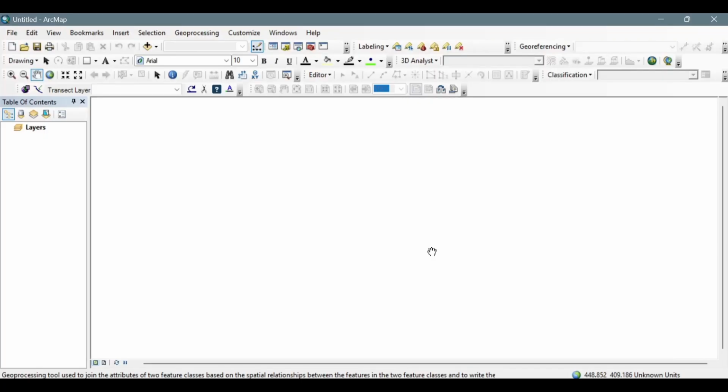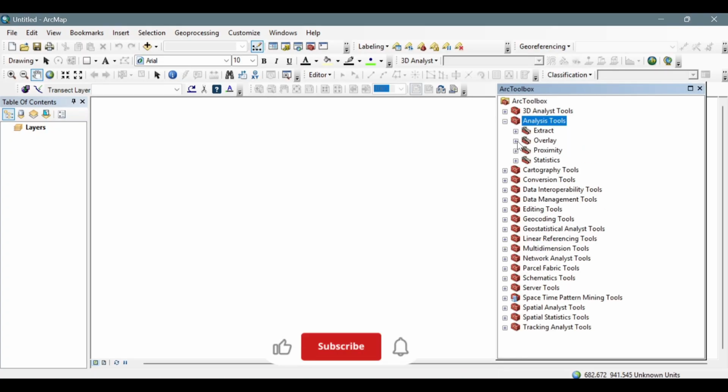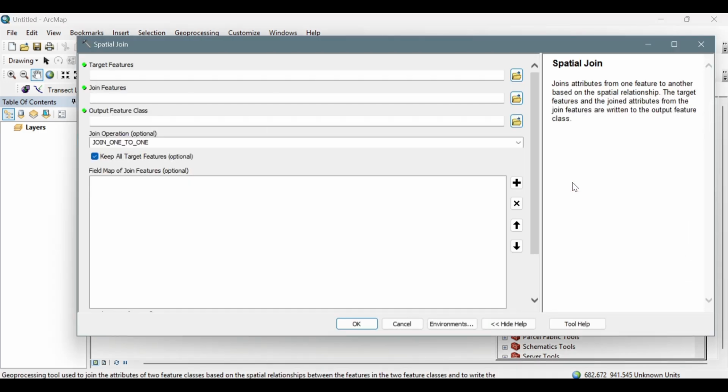First of all, we will open the Arc toolbox. Here go to Analysis tool, Overlay, then Spatial Join. A new window will open. Now here set the target features, then set the join features, then set the output feature class.